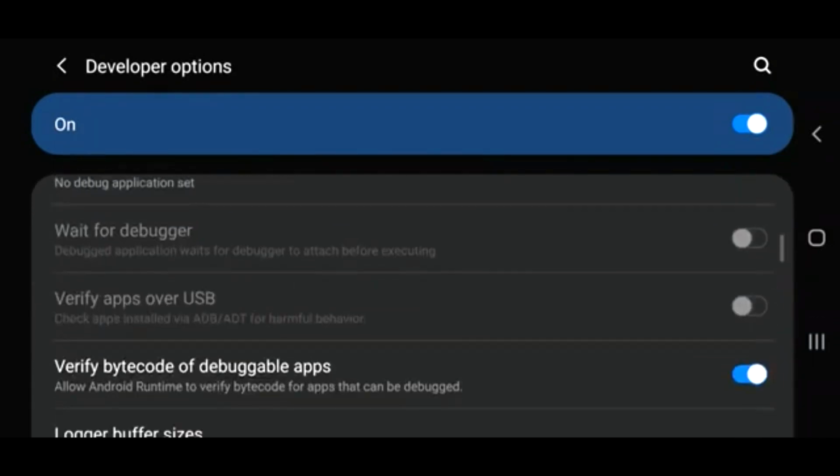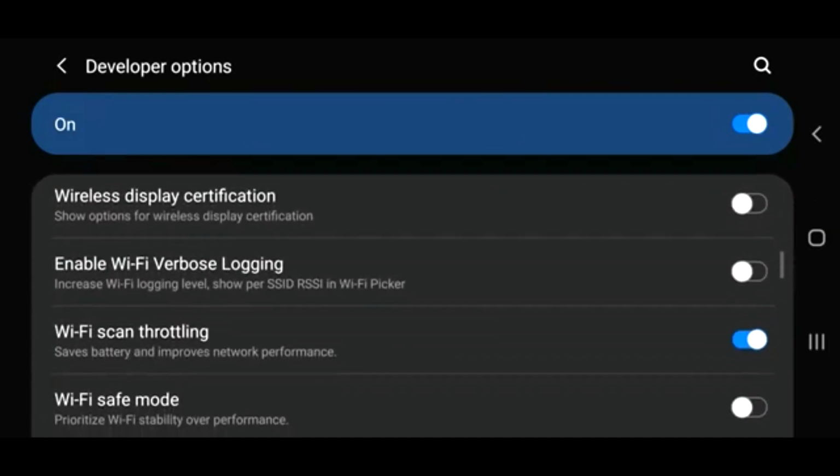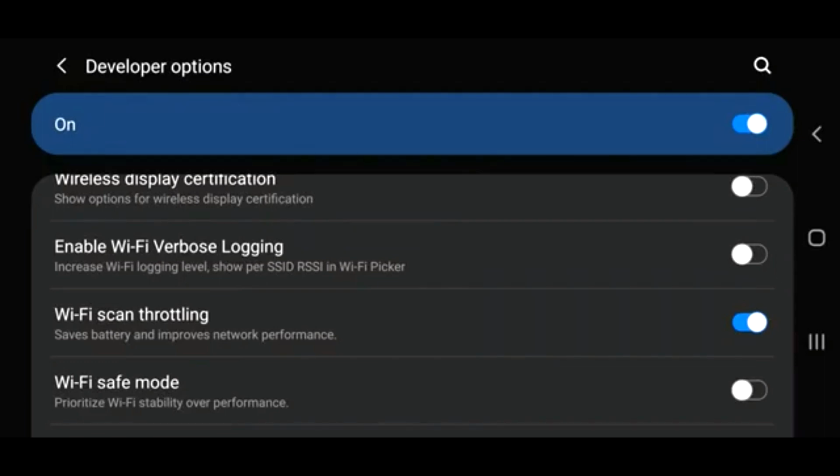If you keep going all the way down, you'll notice there are new things happening here. If you go down to networking, they actually added a new option called Wi-Fi scan throttling. It works similar to Wi-Fi scan on a rooted device, where you change it to use less battery but still scan, using fewer scans to save battery. This works the same way, doing fewer scans to save your battery and improve your performance.